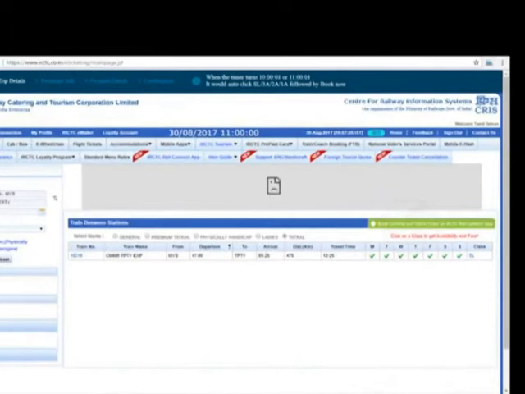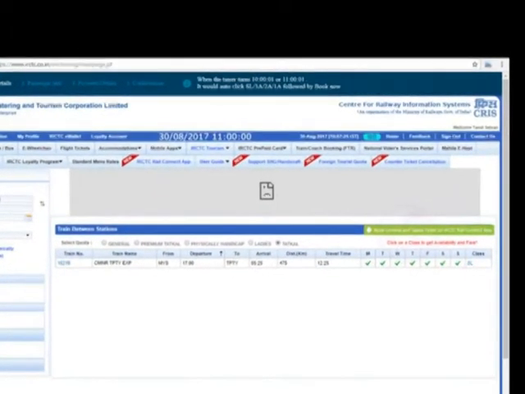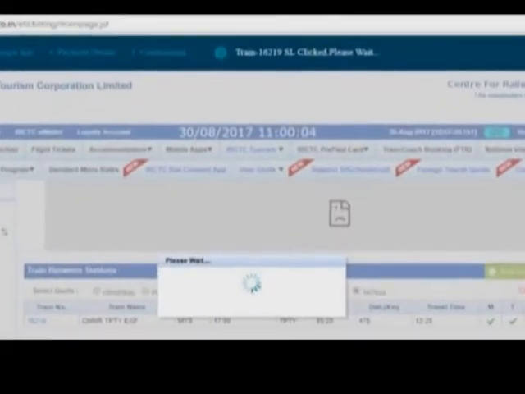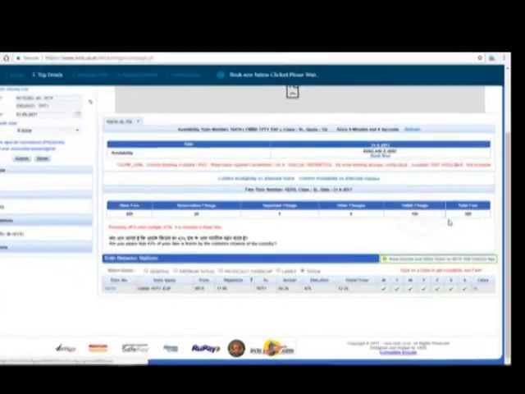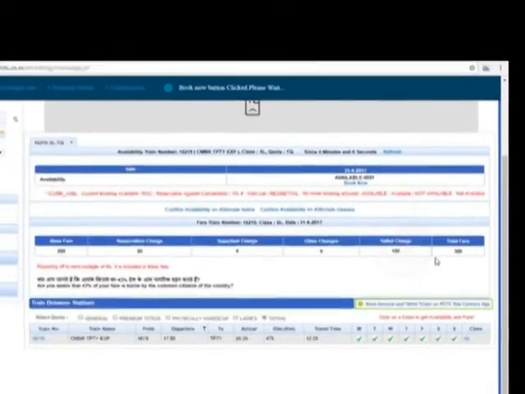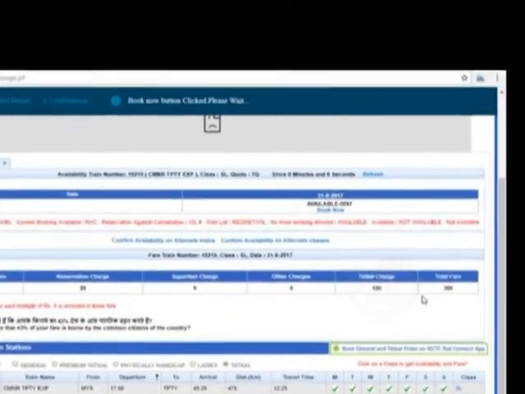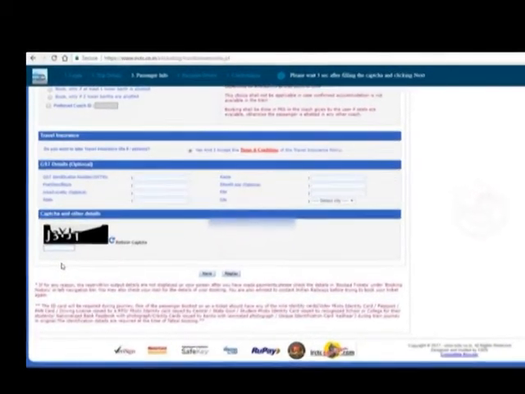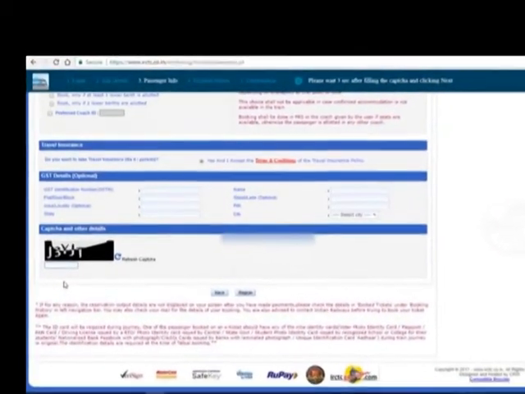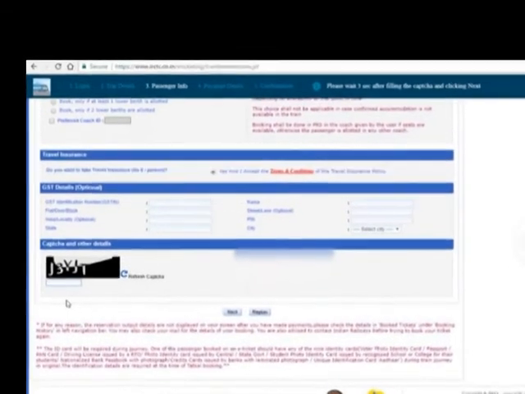Just verify once. At 11 a.m. the page will automatically refresh and the Book Now option is enabled. Click on that. On the next page, you need not fill in any details. It automatically loads from the already saved trip. Just type the captcha and click Next.